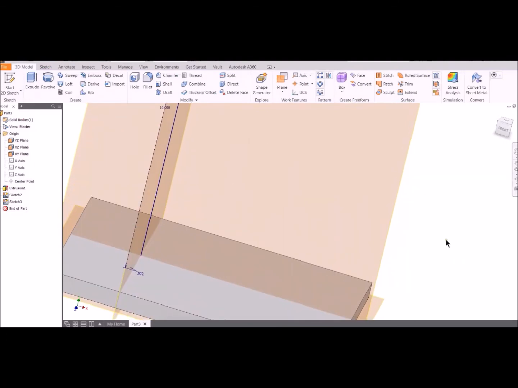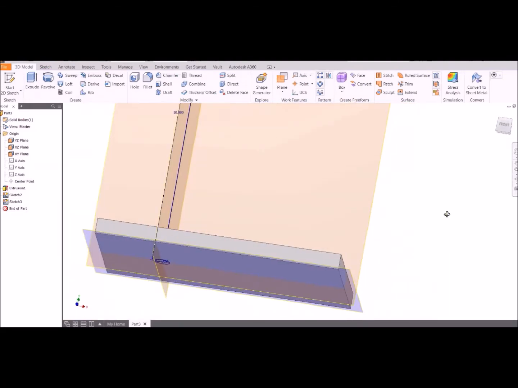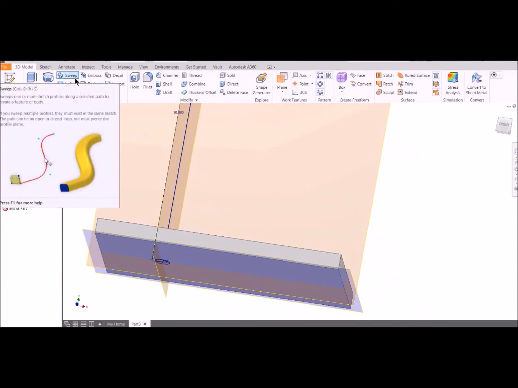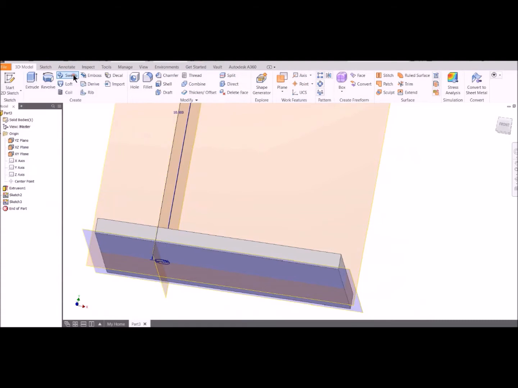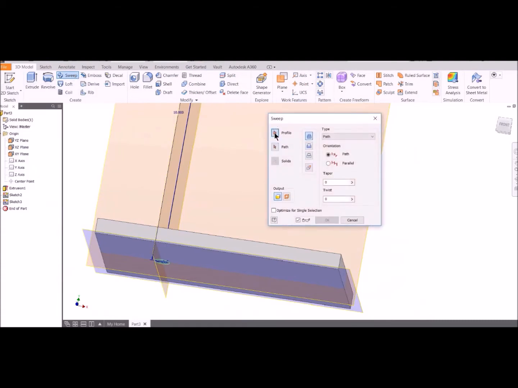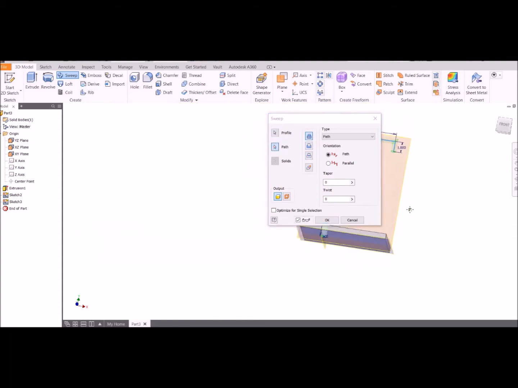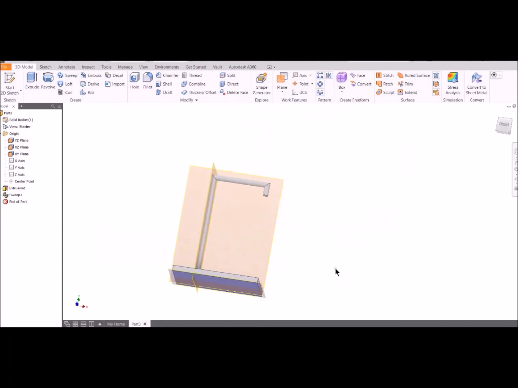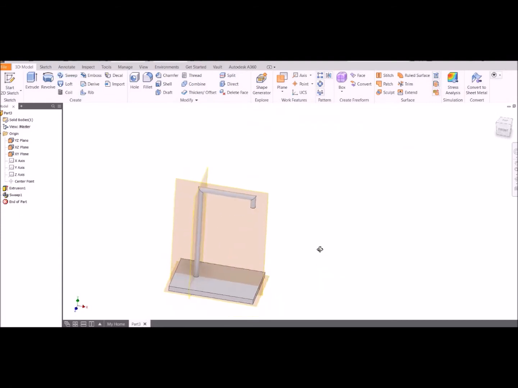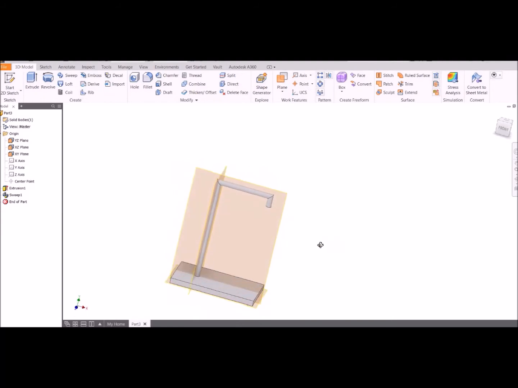So we have a profile and a path. The next thing we're going to do is come up here to the sweep command and just have a look at the directions they give you for how to use this thing. So we have 2 things to define. We have the profile, which is the circle, and also the path, which is that line that we're going to sweep it along. So make sure you have both of those things selected and extruding as a solid, and then go ahead and say OK. And there you go. There's our support structure for the double pendulum.